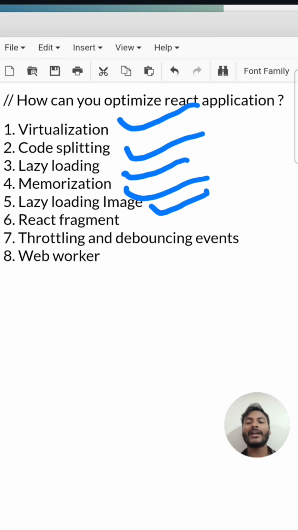The fifth point is lazy loading images. If we have a large number of images that need to be rendered, then we need to use the loading attribute on the image, so that images are loaded only as needed for the screen size. The image will be loaded dynamically.